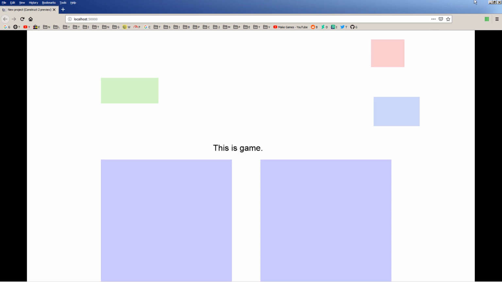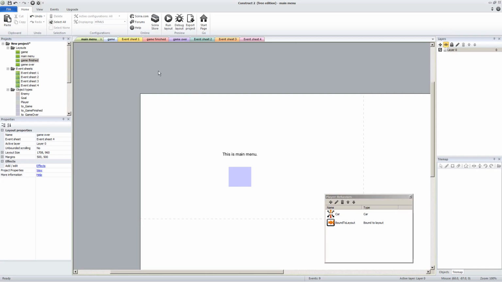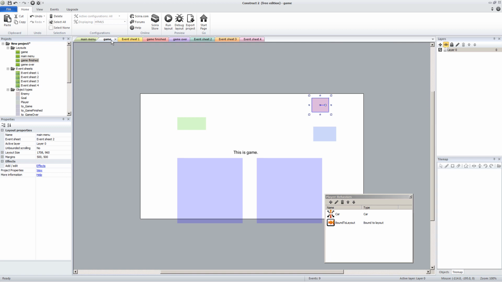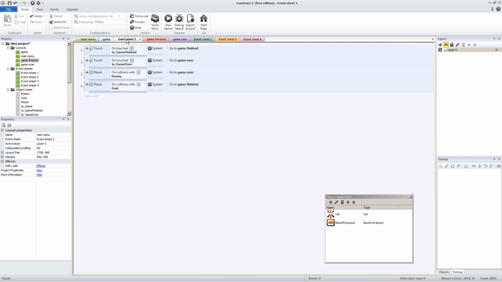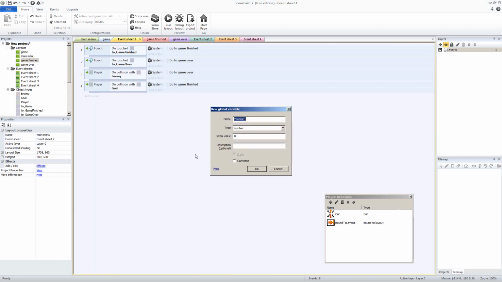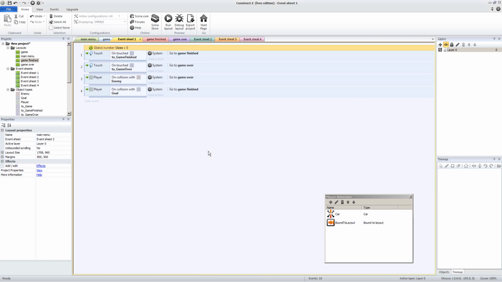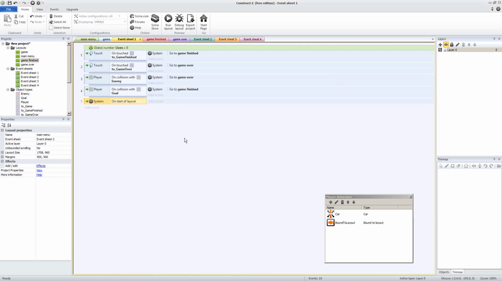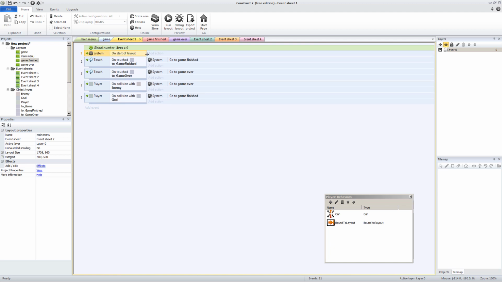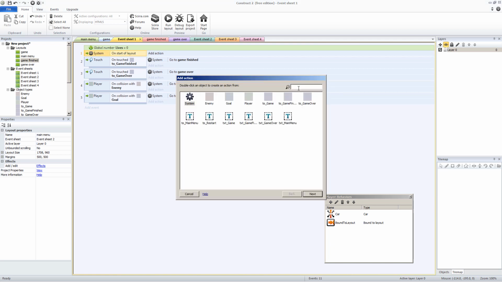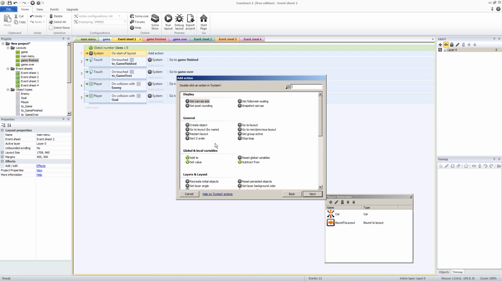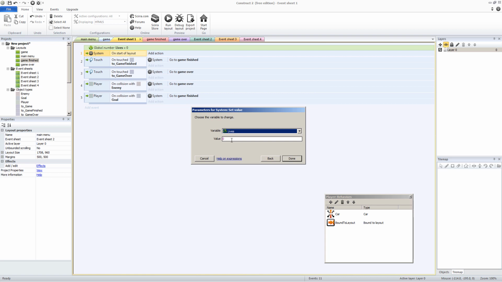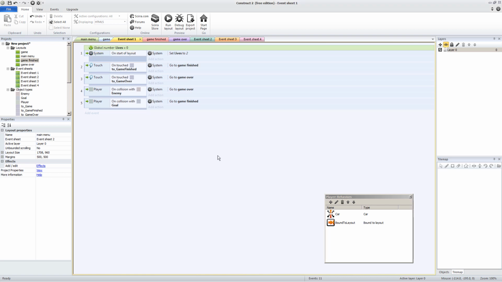Let's set some values and let's end the game according to a more complex design. We'll need to set the lives value and compare that value to decide whether to end the game or not. Let's add a global variable and call that lives. Let's tell the game what happens to the lives value when the game starts. System, on start of layout, is what we'll use. We've set the lives to 2. That means when the game restarts, the lives value will always be 2.